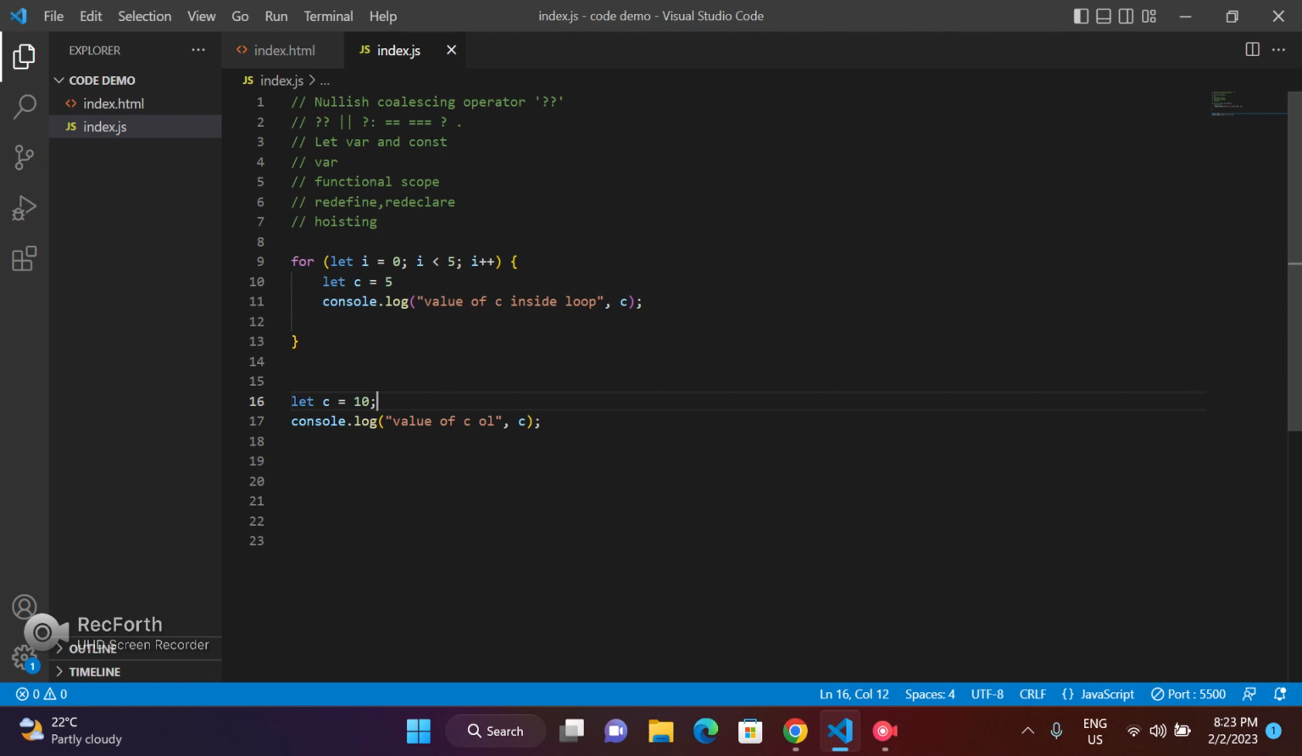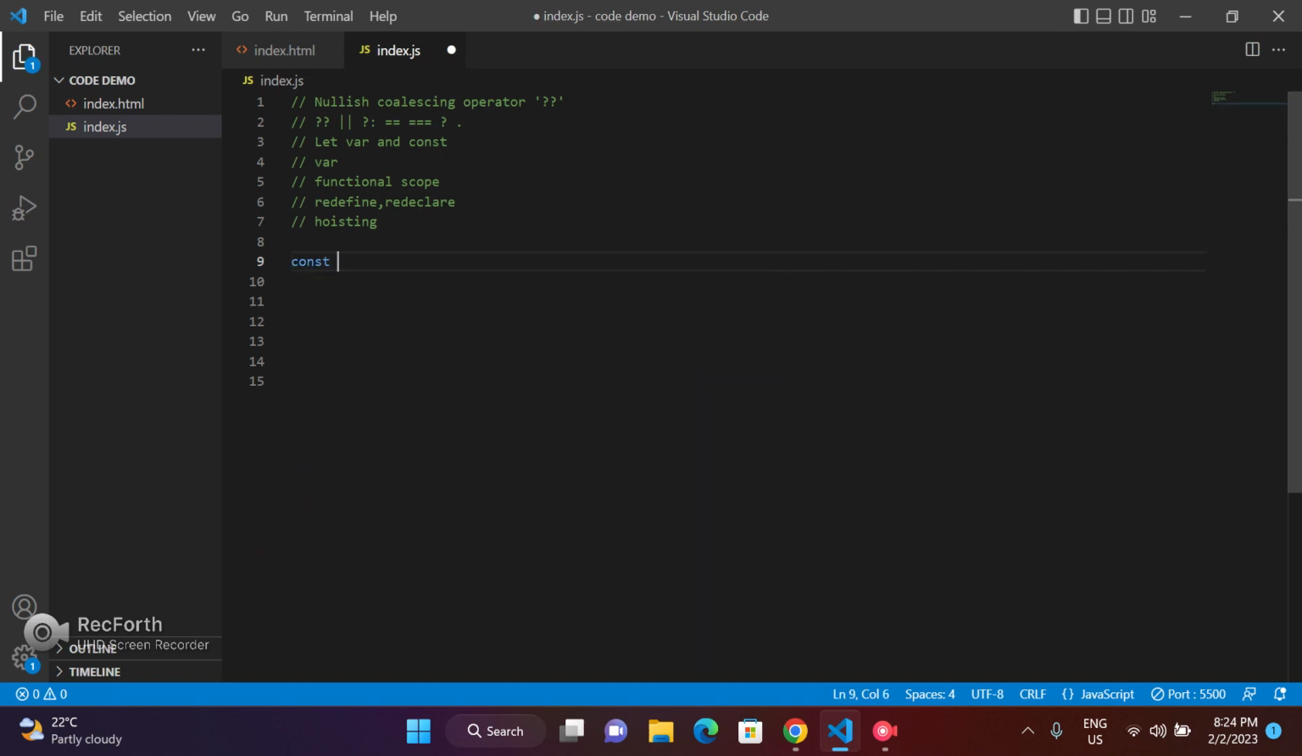Yes. So as you said, in the for loop let behaves differently than var. And the value can be changed for let. Now the time is for const. Let value can be changed, var value can be changed. Now const is something where the value cannot be changed. Constant means the value cannot be changed.